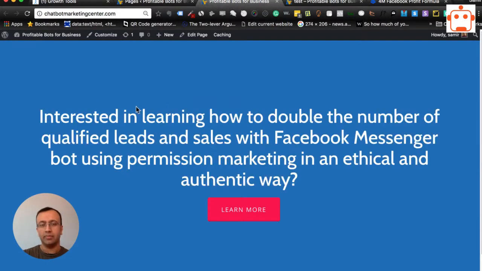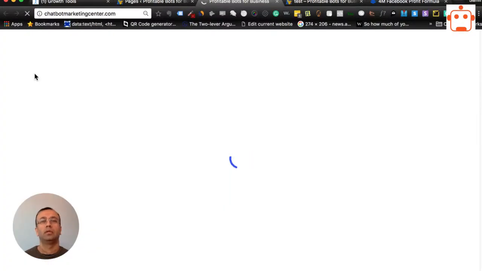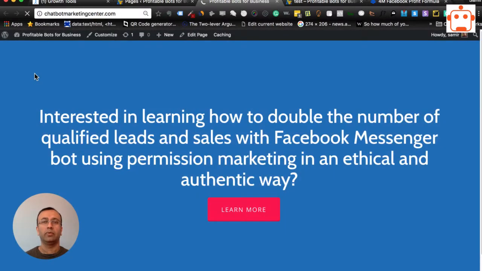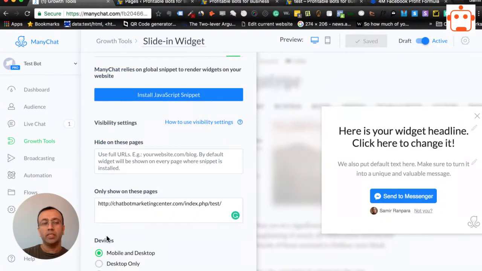Now let's come back and check here on the home page. Nope, it hasn't appeared. I'm going to load one more time just to be paranoid, just to make sure. The page is reloaded. We are going to wait a few seconds, six or seven seconds. There you go. It's not going to appear here. So it seems like the show on only these pages is working.